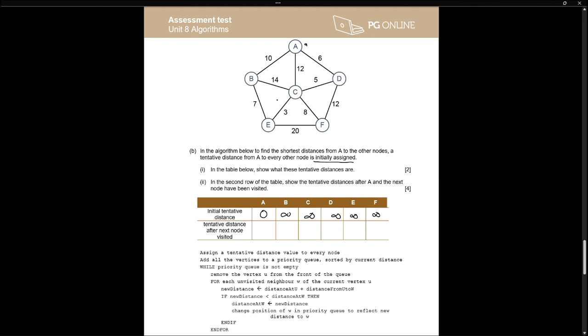So let's do A. You visit A when you've done every neighbor of A. So B is initially set to 10. Distance from A to C is 12. Distance from A to D is 6. Okay, and then you guys do it. We haven't finished yet, but this is just for the time being. Now, what's the shortest place in the queue, other than A? We've done A.